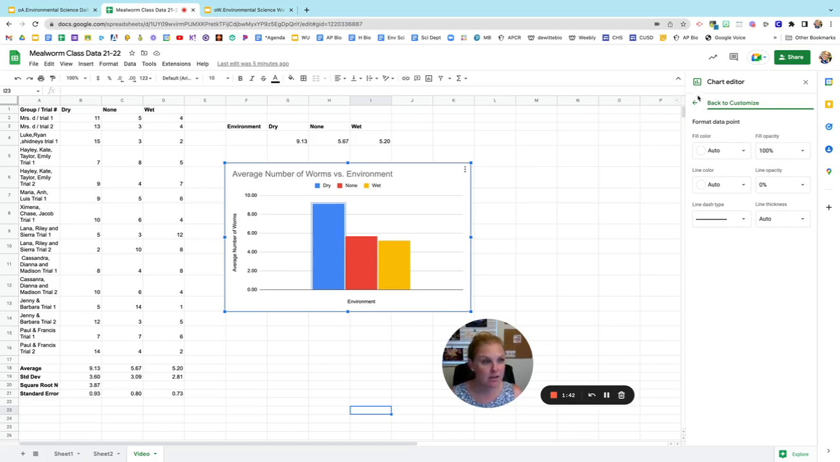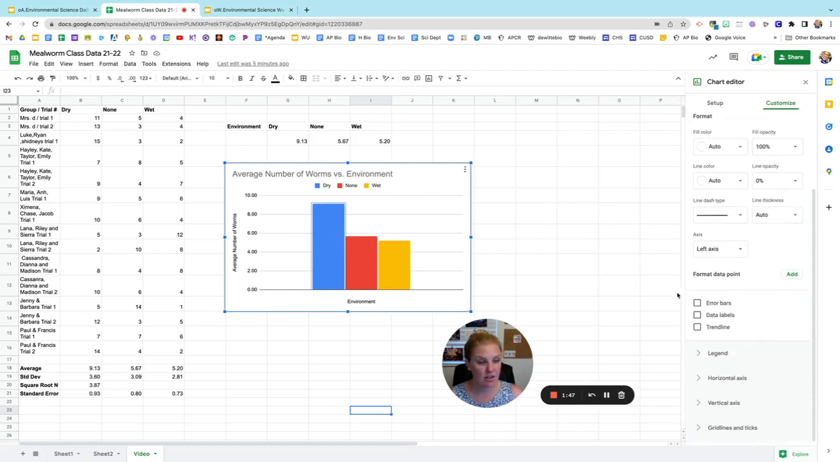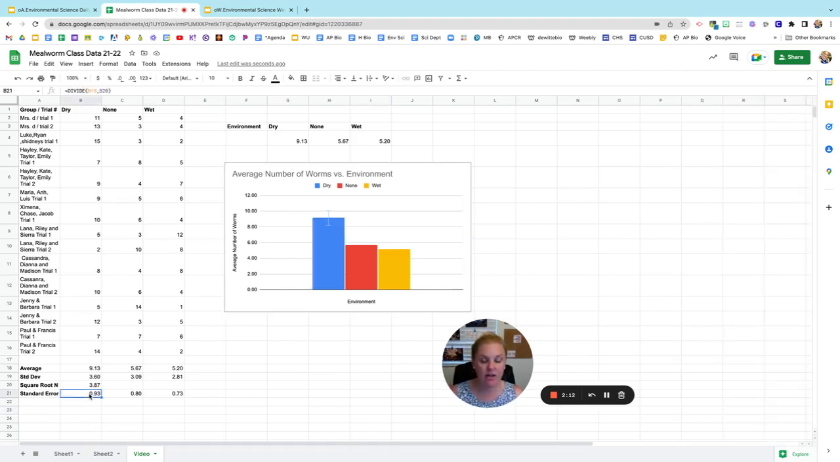So I'm going to double click here. You can bring me the series. I want dry. And see here, it says error bars. For some reason, error bars auto set to percent. We want them as a constant. This already says 0.93 and normally wouldn't because I already made error bars and then deleted it. But I calculated this using my standard error equation, which is standard deviation divided by square root of the sample size. And I went ahead and had Google Sheets do that for me.